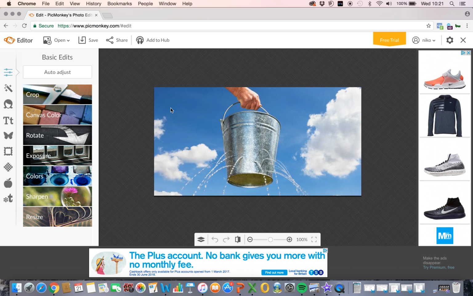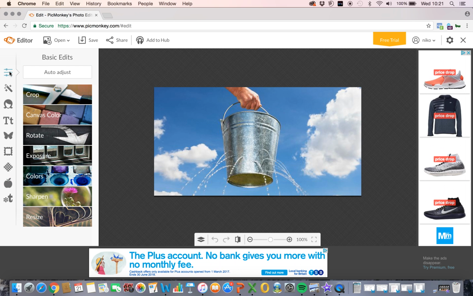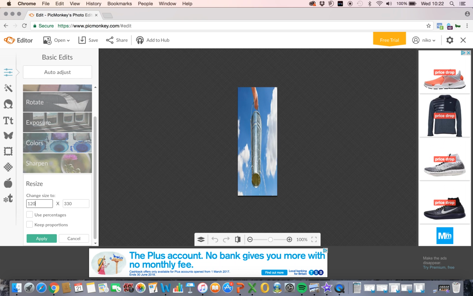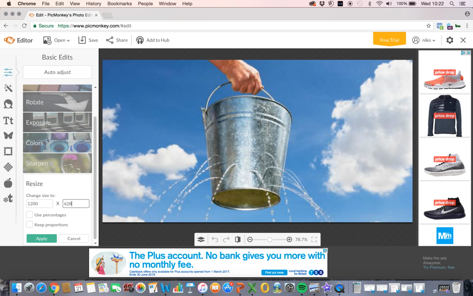The first thing you need to do is make sure that this picture is going to fit on your Facebook ad and work well. So I'm going to go down to resize, and if you end up clicking off that, go back on these three little dotted lines, the basic settings, and click on resize. Then untick this, and on these buttons just type 1200 by 628. This is the size it's going to be on Facebook.